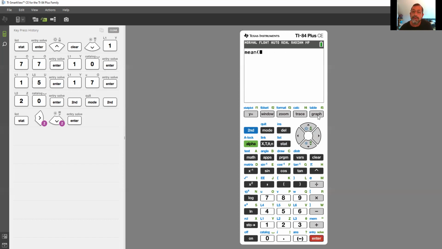Now remember, I put those in my list for L1, so I'm going to hit second stat again, and see L1 is highlighted here, so you hit enter. So now, close that parenthesis if you want to. So this is going to find the mean of that list that we just put in for L1. So when I hit enter, I get a mean of 15.8. Okay, so the mean, put your data in L1 and then come back and get the mean operation.